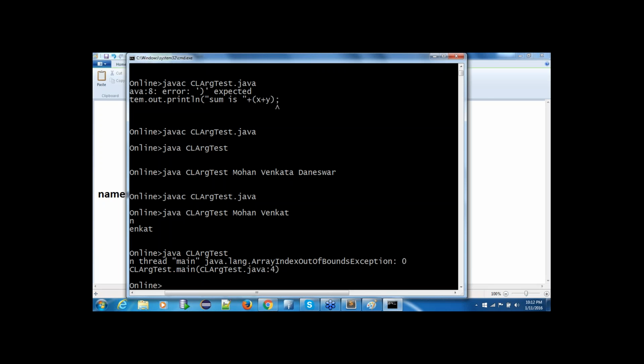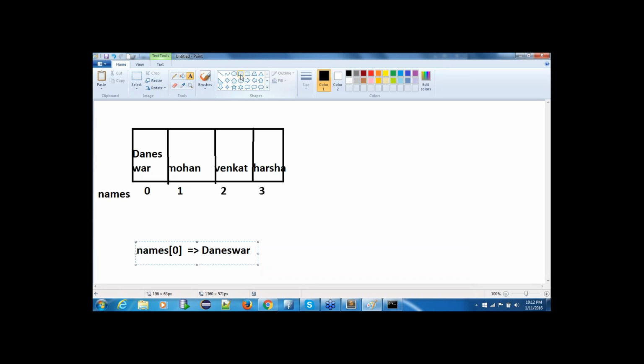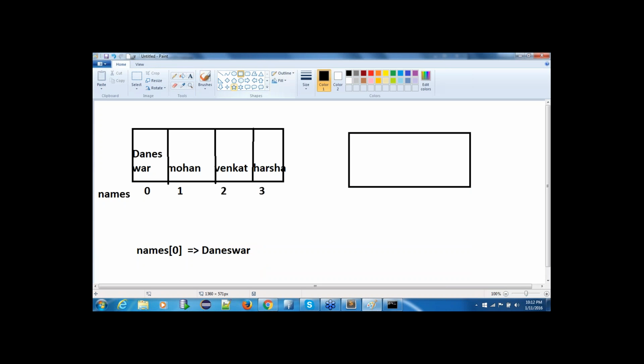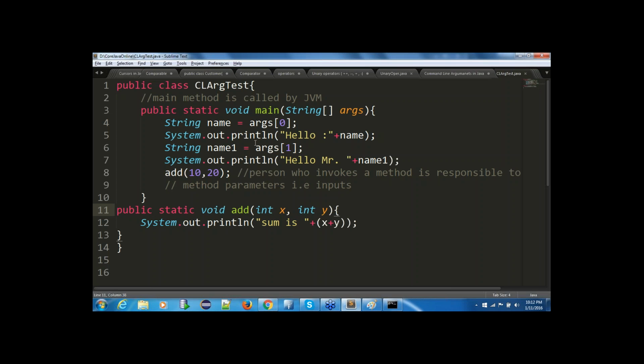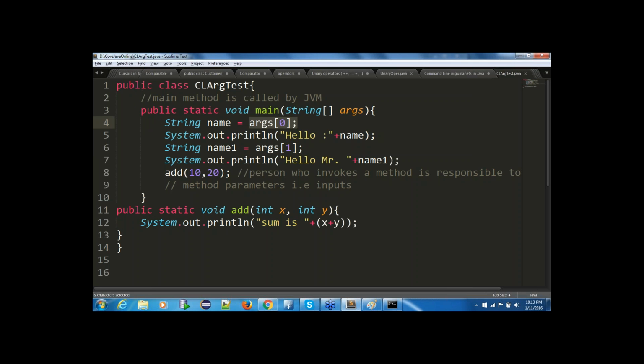But in this case, I am not sending any inputs from my command prompt. Then the array in my main program is just a blank array where you don't have any data. But if you look at the program, you are trying to retrieve the 0th value and the 1st value, and this array doesn't have any elements. You are trying to access elements from that empty array, which is why it says array index out of bounds exception at 0th position. There are no arguments, but you are trying to access the first argument, which cannot be done.